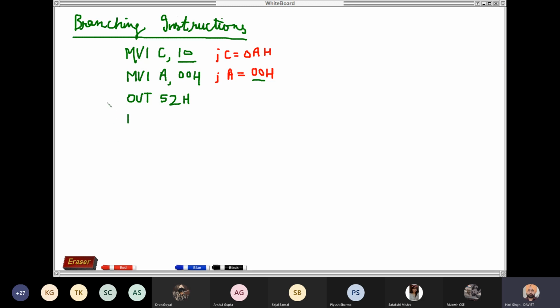So the next instruction is MVI A, FFH. This instruction will store the value FF in register A. The text which I am writing in red color are the comments. These comments are not considered by the assembler, and the green part, these instructions, are executed by the assembler.